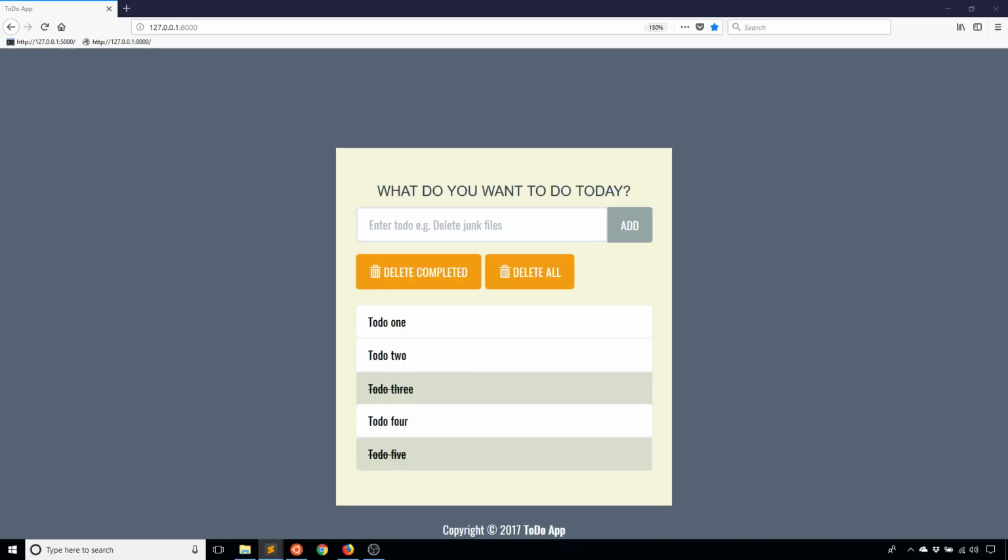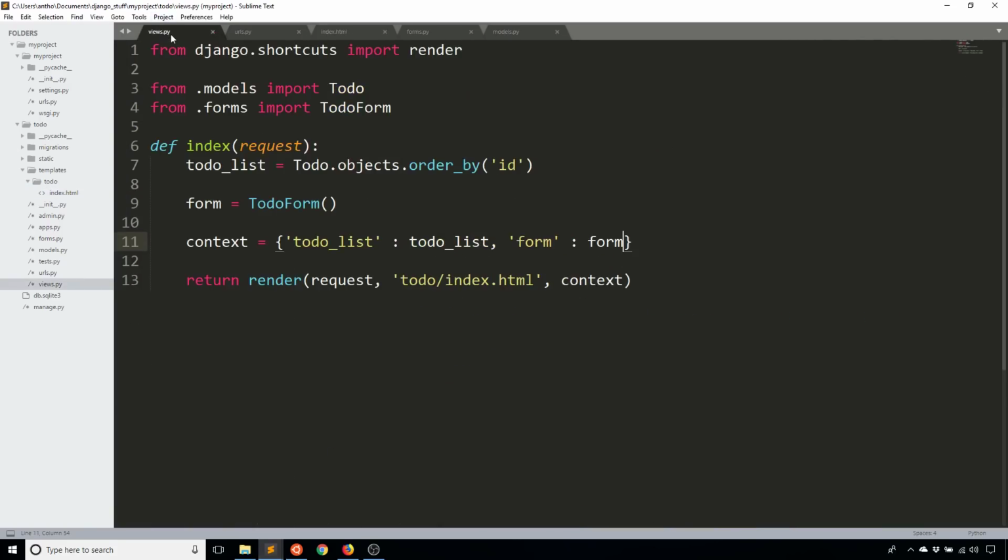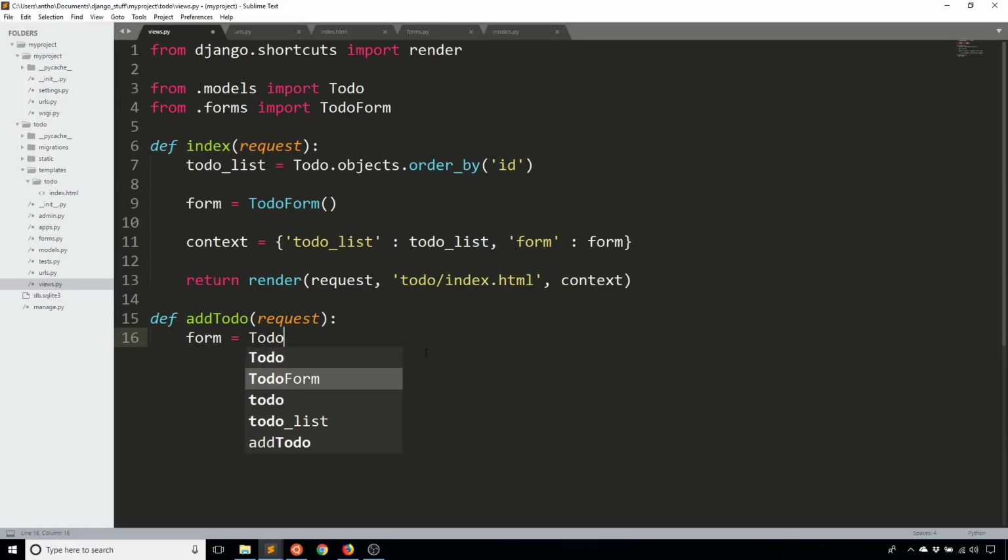So what I'm going to do is create a new view, and this view is going to take in the form data. I'll call this view add to do. It's going to take in a request. And the first thing I need to do is instantiate the same form that I have up here. So form is going to be equal to to do form.